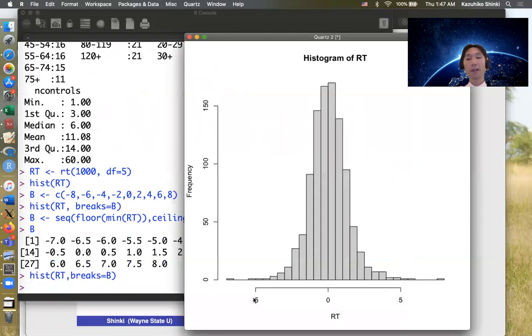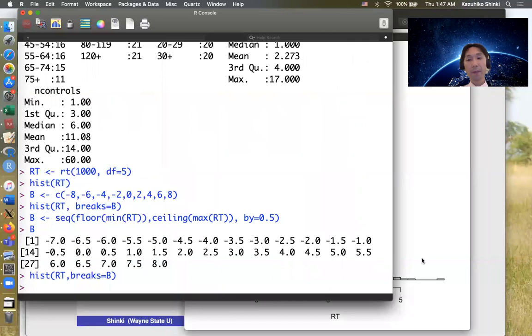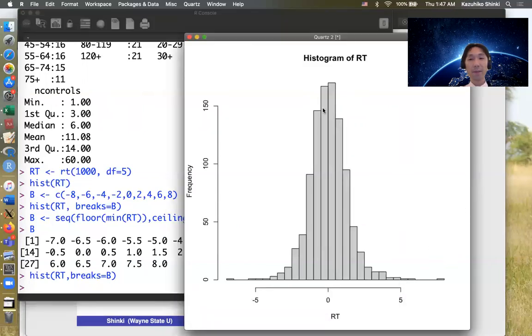So we have more bins. So maybe the line of this distribution is smoother here. Sometimes we want to overlay a smooth fitted line, the so-called density curve, on this. And for that purpose, we can use the density function.